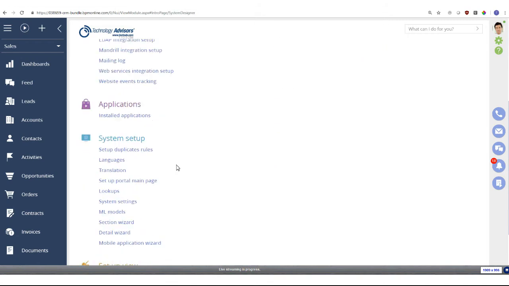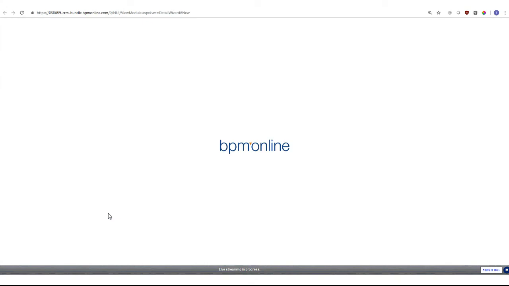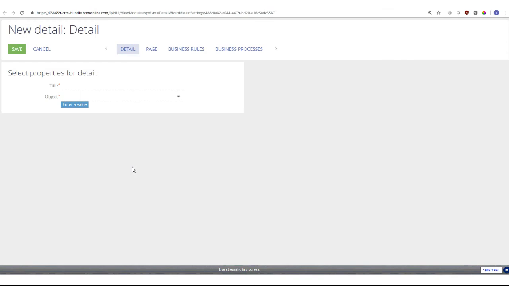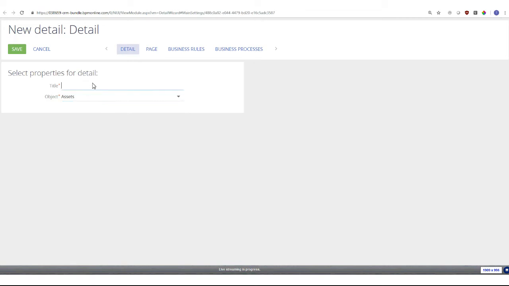Again, in our last user group, we had to first create a new object to use the Detail Wizard. This time we're just going to use the same object that we're using for the custom section. So all we need to do is specify the object, which is going to be the Assets object, and provide a title. I'm going to call this the Assets Detail. There is no need to define a separate edit page or any business rules. It's going to use the same edit page that's already been defined for this section.